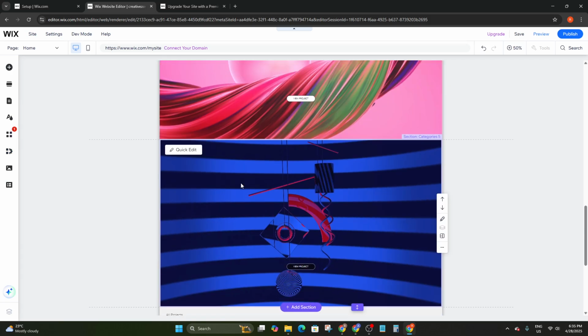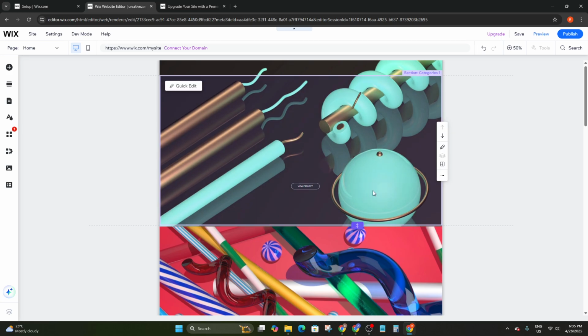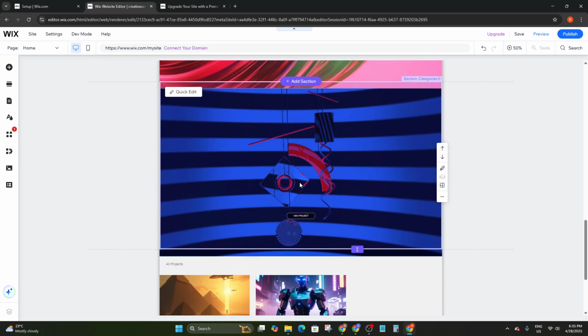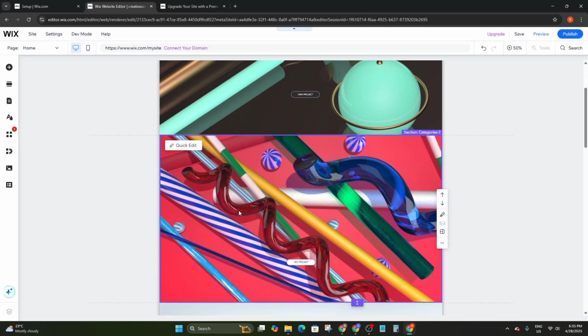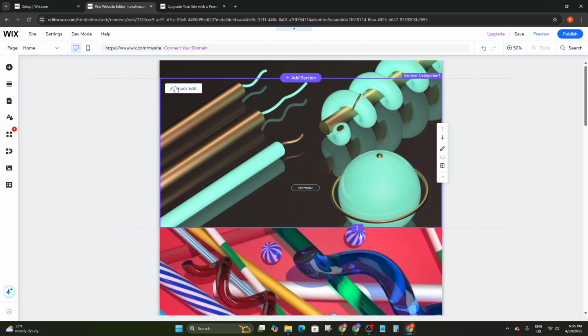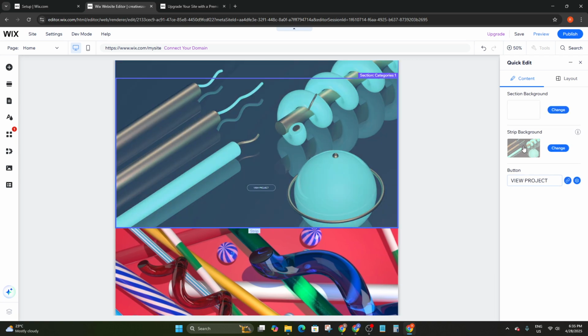So here is something for my portfolio that actually showcases my designs like this. So that is not actually my designs, it is actually AI generated images. So you can edit each and every section from here. You can simply click on the quick edit button here, then you can find this background here. So you can change that image, or you can change the section background here.